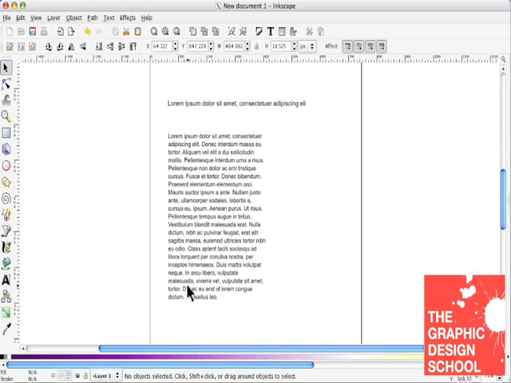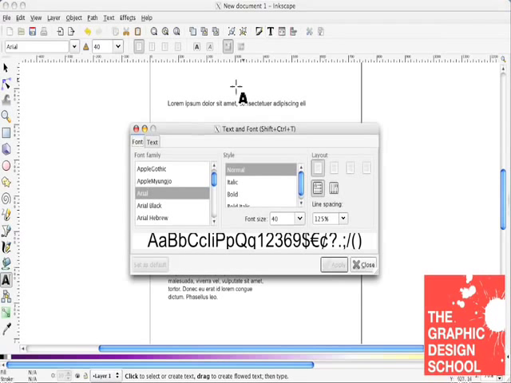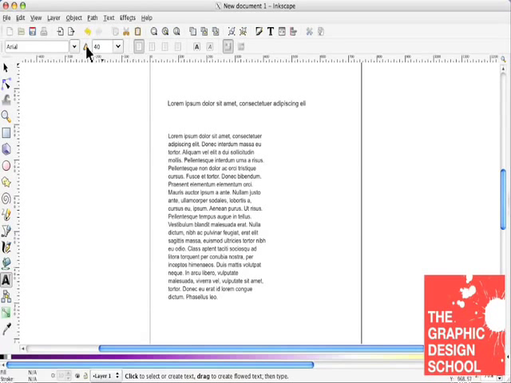In this video, we will cover type in Inkscape. Please enjoy. Type in Inkscape is controlled with the Text tool, the Text and Font dialog box, as well as the Commands bar.